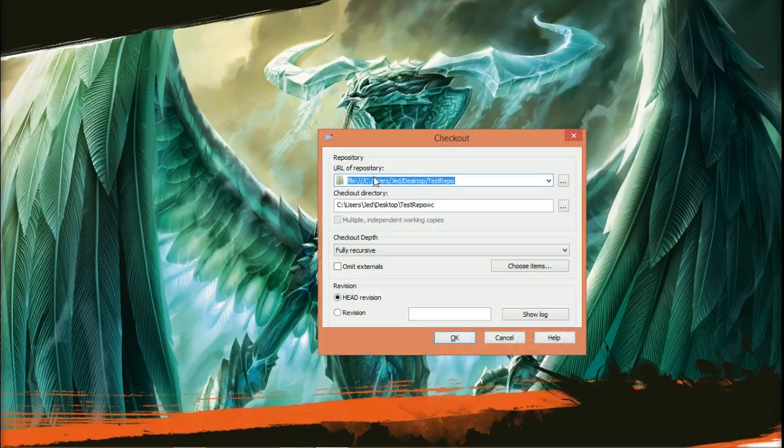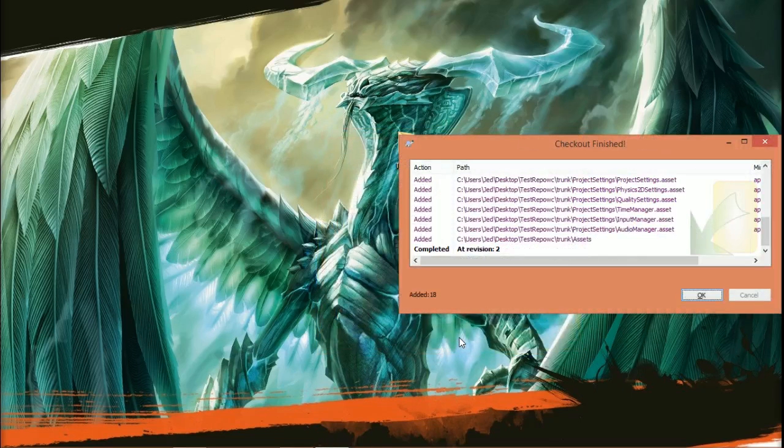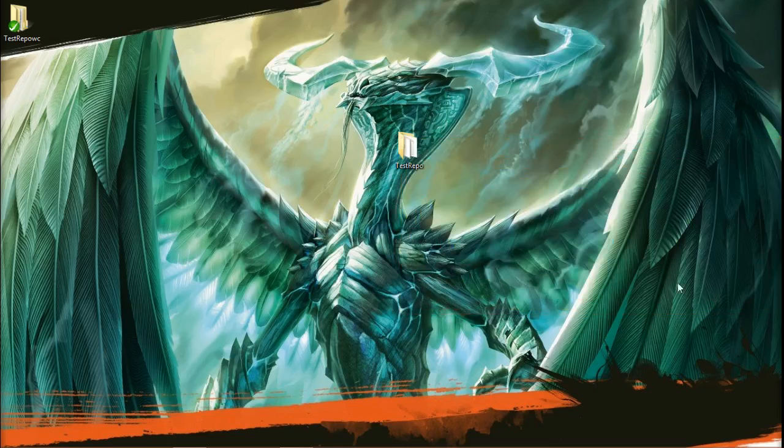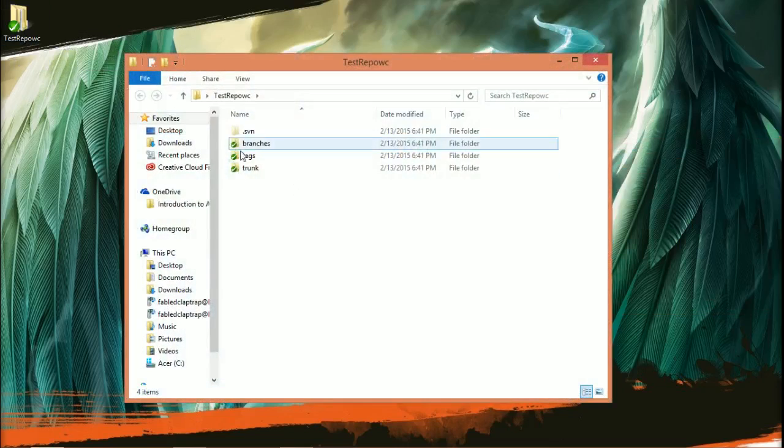Here's the repository, and here's where it's going to put the working copy of the folder, and it just puts WC at the end of the name for working copy. So we shall hit OK. And then OK, and looky here, we have a versioned copy of it. Has a green little check mark. Everything inside of it is all fancy and versioned.